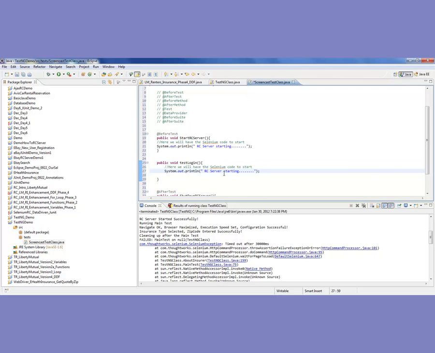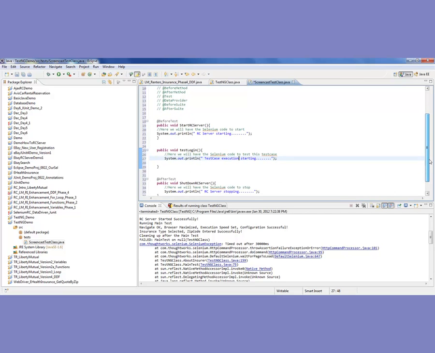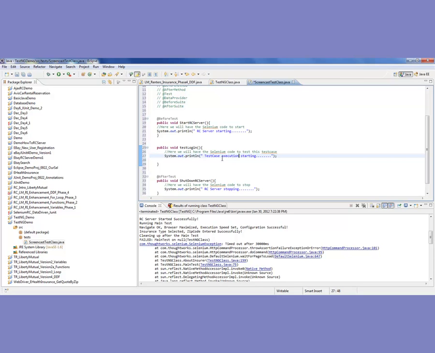So here we'll have the Selenium code to test this test case, right? And we can say test case execution starting, and eventually it is going to end. Okay, so here I could go in and put some information that is about logging in and all that.